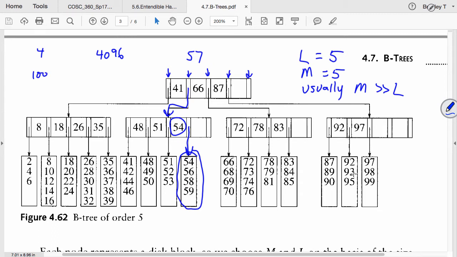Okay, so it should be pretty clear that L is 40. Okay, M is a little less clear. It's not 4096 divided by 4. Why? Why can't I just pack 1024 keys into a block if the keys are 4 bytes? The pointers take up memory. So it all depends on how many bytes you need for each pointer.